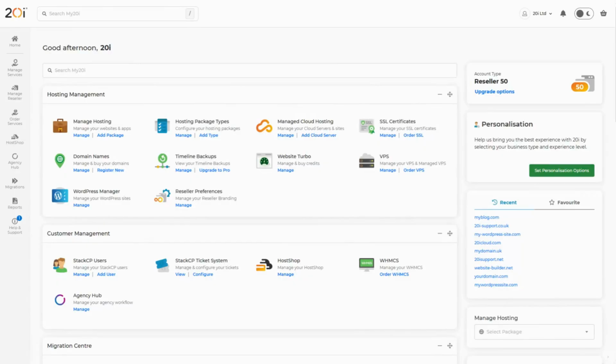20i's WordPress Manager provides a central hub for managing, viewing, and updating all your WordPress websites from a single, easy-to-use dashboard. To go to this, log into your My20i account and select WordPress Manager.